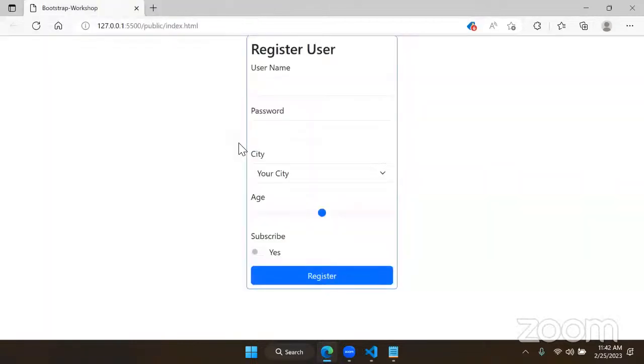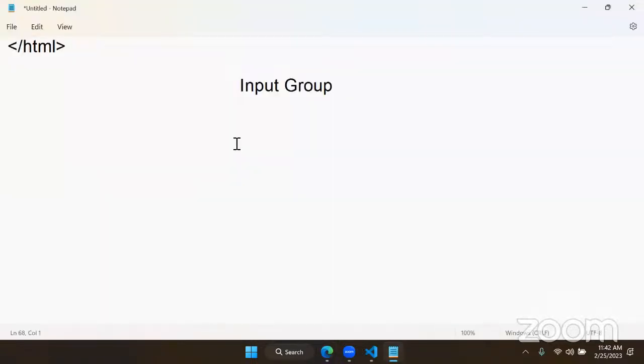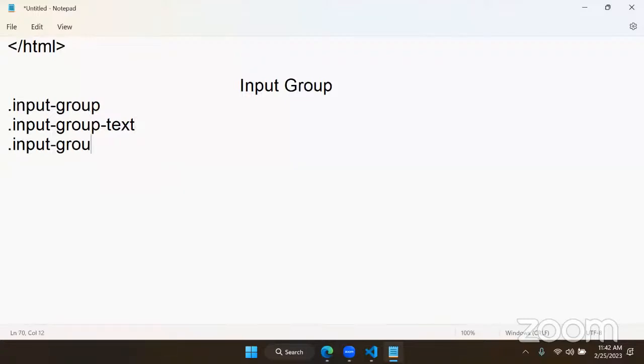For that, what are the classes required? Input group. We have two important basic classes: input-group and input-group-text. Only these two are enough. If you want larger, we can try input-group-lg. LG is for large. These are the three basic classes which are enough to design such inline forms.